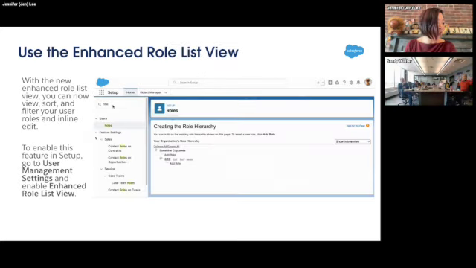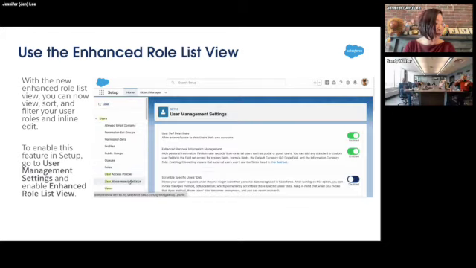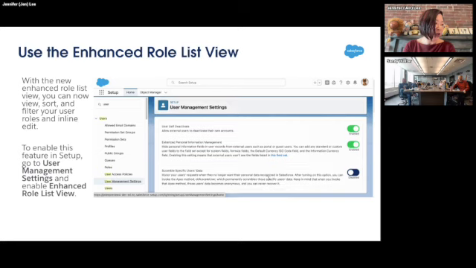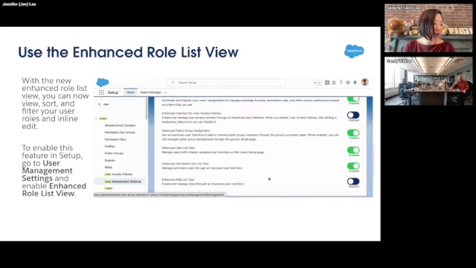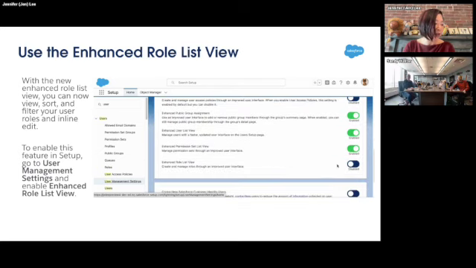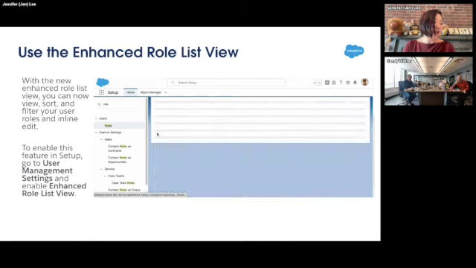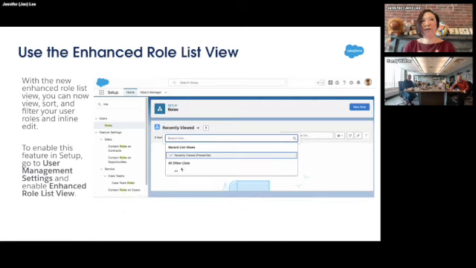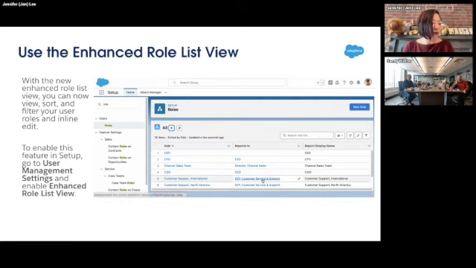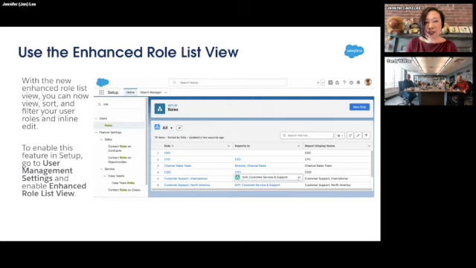We also made a change to the role list view as well. If you go to the user settings page in setup and enable the enhanced role list view, you'll see that it changes that view from the hierarchy view to the list view that, again, you're all used to elsewhere in Salesforce.